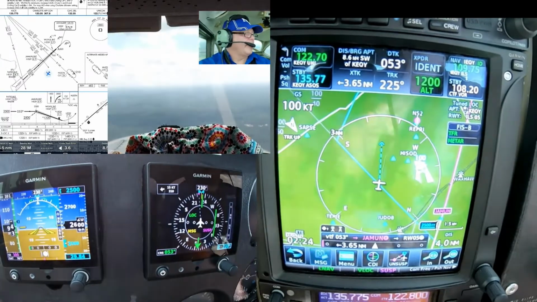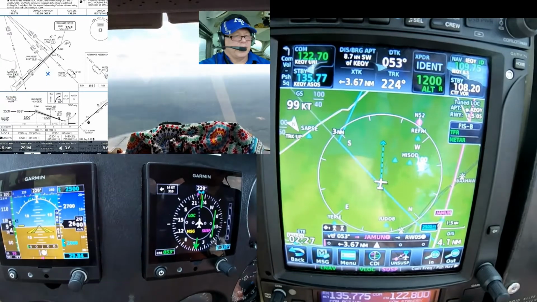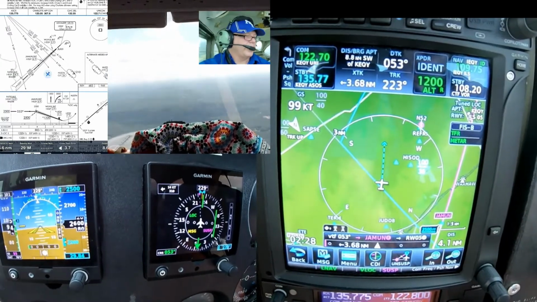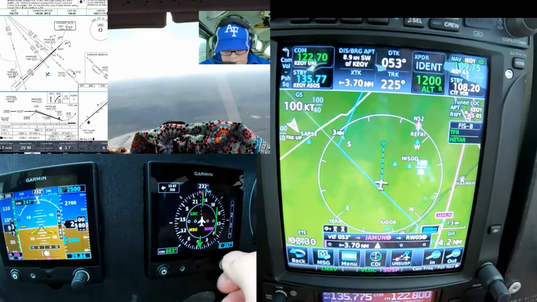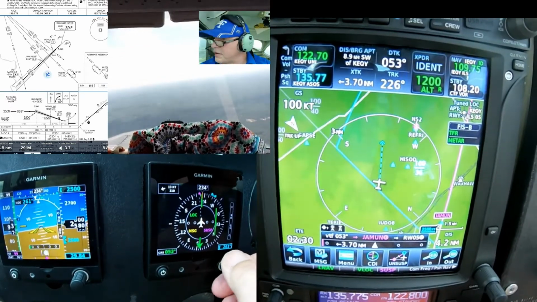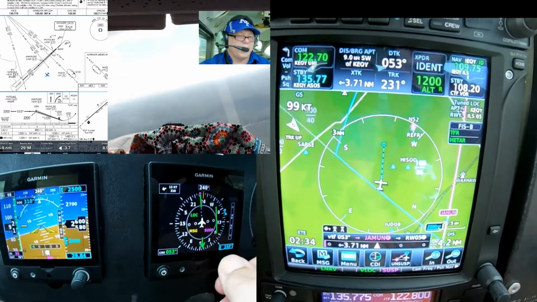So I'll pretend to be Beaver's Approach here. November 2866 Lima, this is Beaver's Approach. Turn right, heading 320, base leg, runway 5 ILS, maintain 2,500 feet. All right, 320, 2866 Lima. All right, so off we go on this base leg.